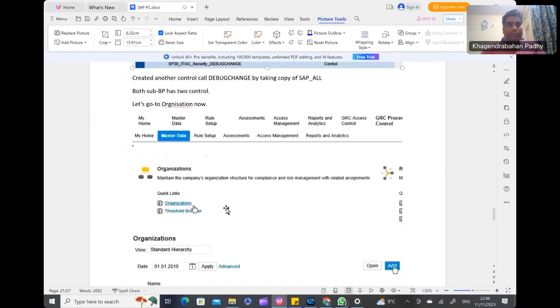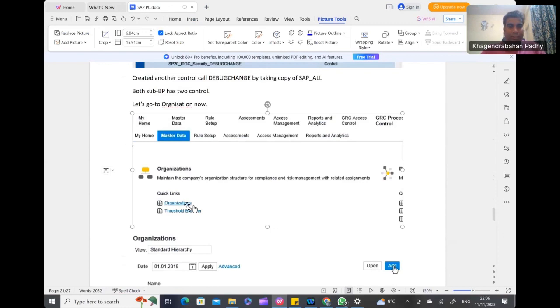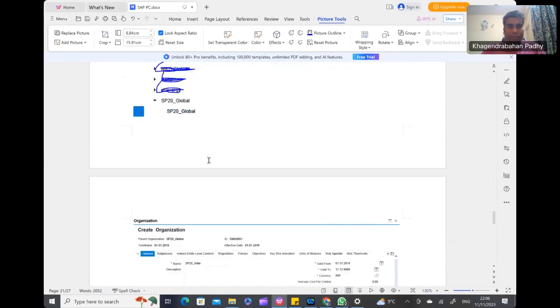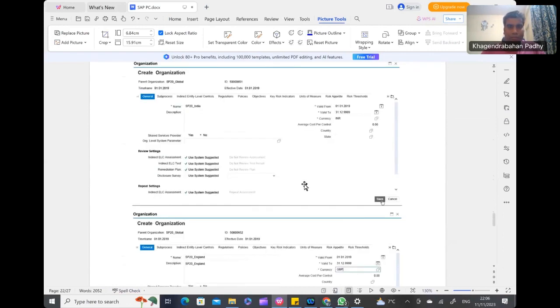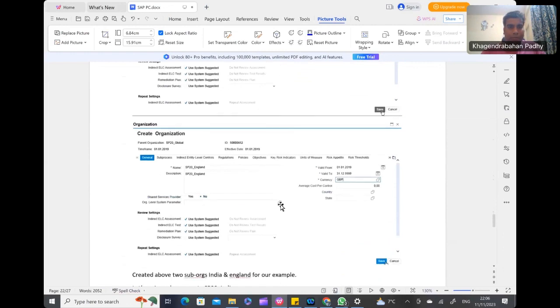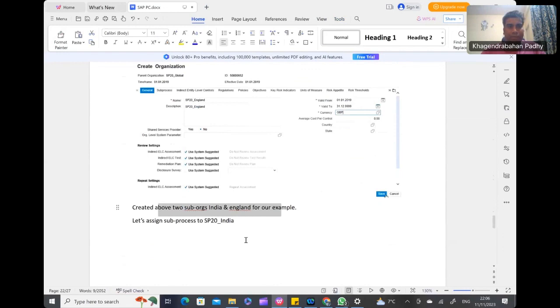Now let's link. Let's link together. So both sub business processes have two controls. Let's go to organizations now. Inside this same path, give the data range. These are already currency, etc. So above, two sub-orgs, India and England, for our example.